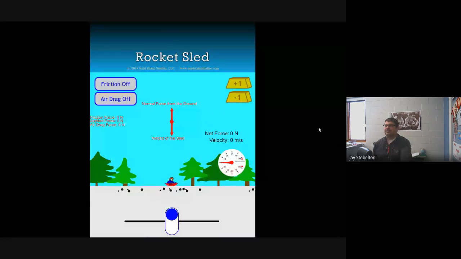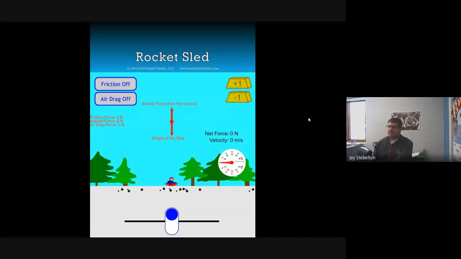So this is the Rocket Sled Lab, and let me just show you some of the basics of it. You'll need a stopwatch. If you don't have your phone or a stopwatch, you can use a clock at home.